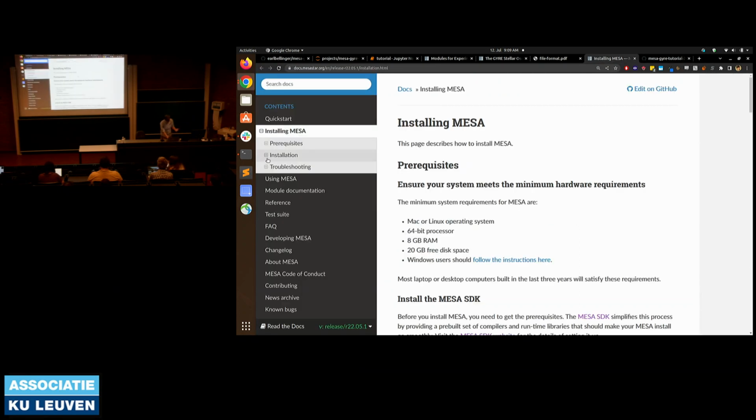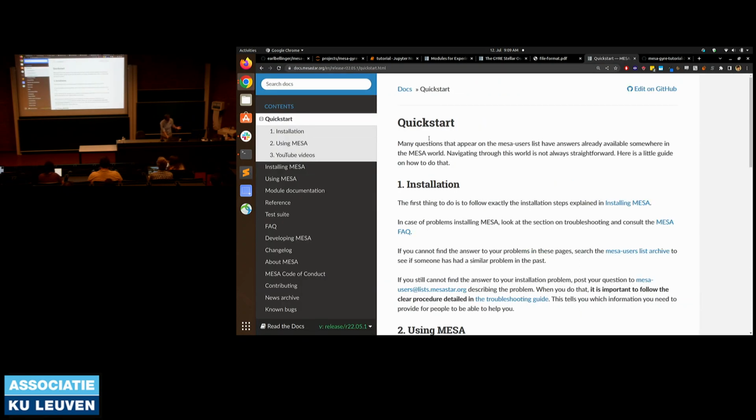For those of you who don't know, MESA is a stellar evolution code. The basic idea is that you want to calculate the theoretical evolution of stars. It can handle a wide variety of different types of stars, going down to some types of planets and up to very massive stars. It can handle all kinds of evolutionary stages and all sorts of different interesting physics, which I don't have time to even touch on.